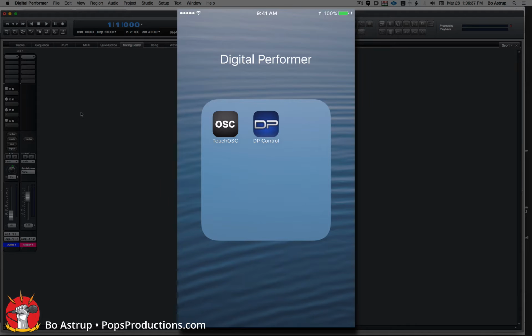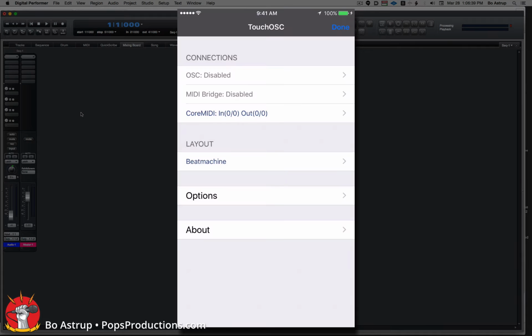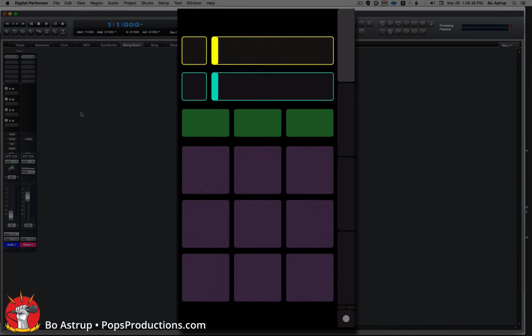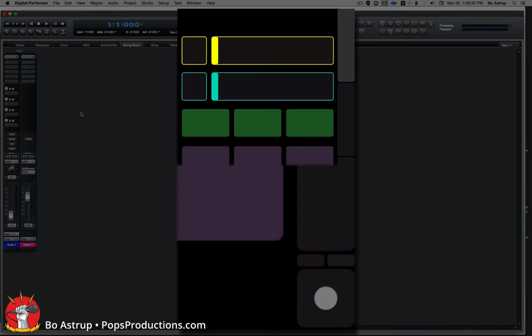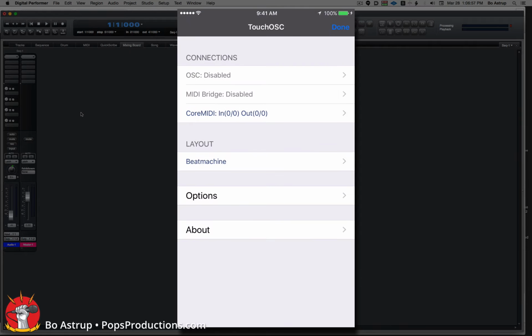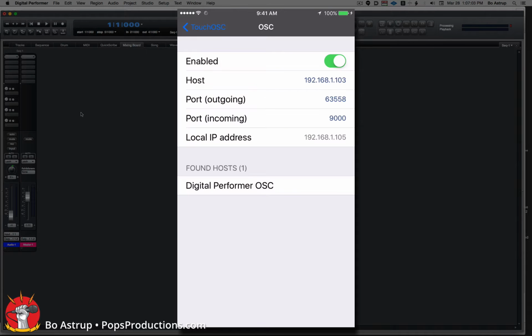And we'll open TouchOSC. So first thing we'll do here, you see my connections are disabled. So if you get this screen, you will click on the little round dot down here to get to your settings screen. And then first we'll go to the OSC and enable it. And you'll see it's already found the host.